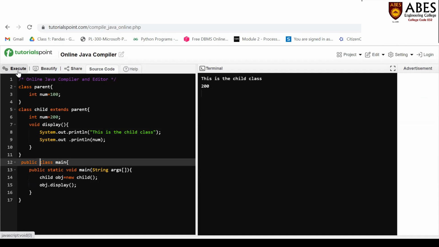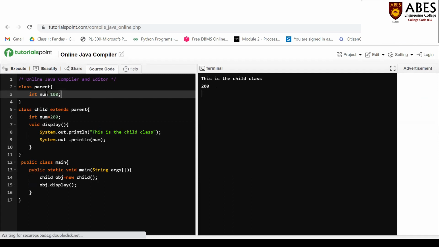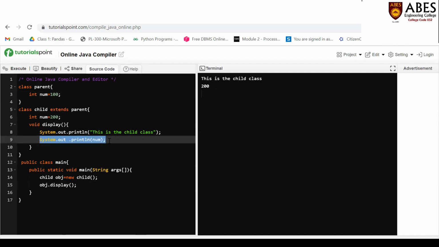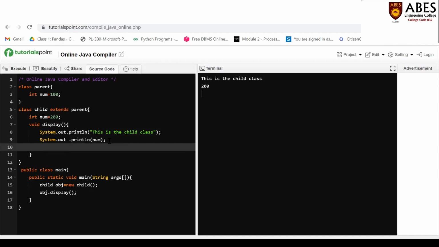Here you can see that we are able to access only the child class, that is, this is the child class, and 200, that is this variable. We are not able to access this data member. To access the parent class data member, I have to use the super keyword. Now I'm using the super keyword after this line.